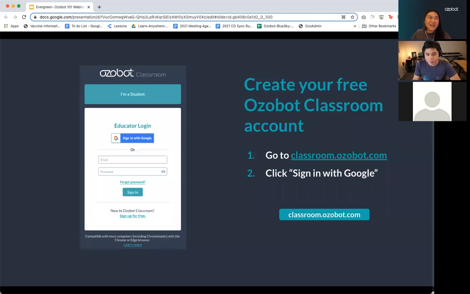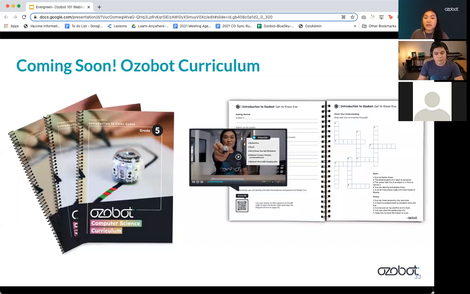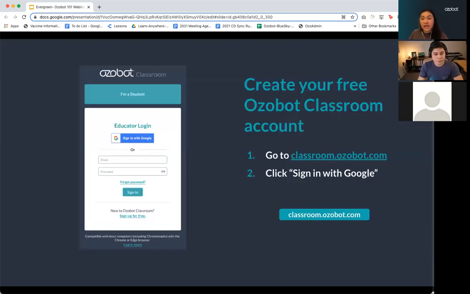The other thing I wanted to mention is that Ozobot Classroom is free, so you can sign in and create a free account and access the lesson materials. The curriculum notebook is an item that is being sold because it is a physical item, but all of the main lesson content is in Ozobot Classroom. It's all the extension opportunities and the front loading before the lesson that come in the curriculum.